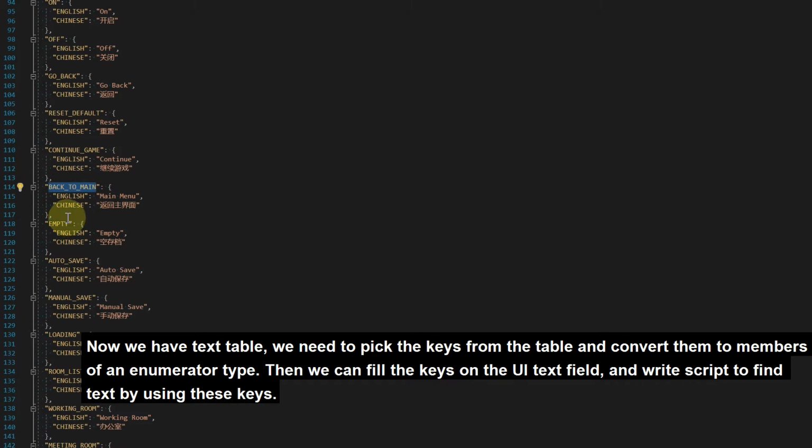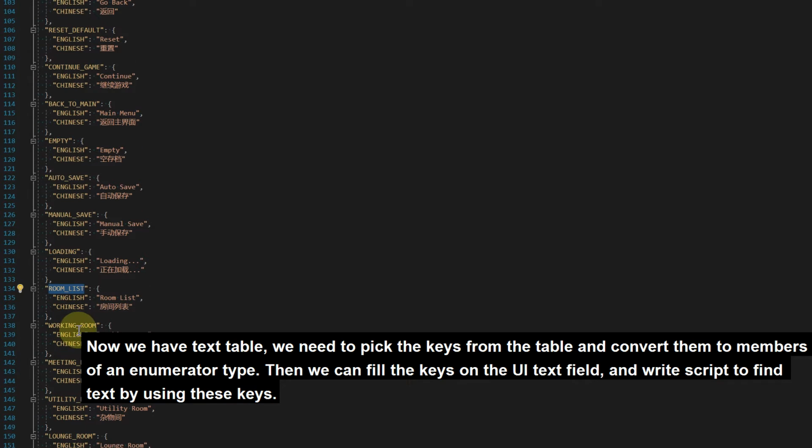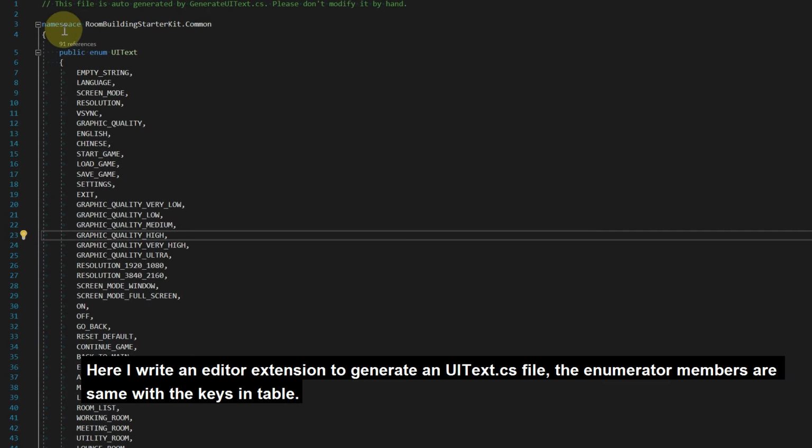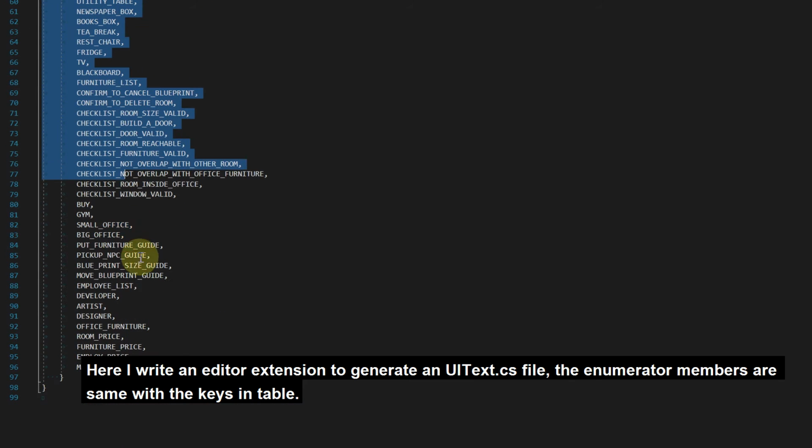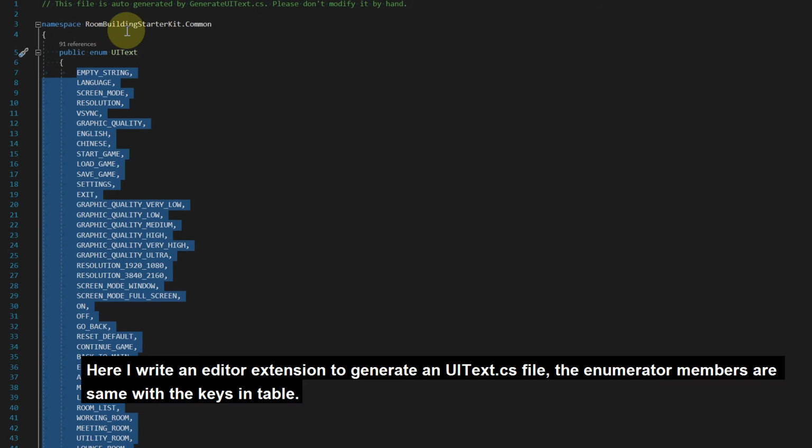We need to pick the keys from the table and convert them to members of an enumerator type. Then we can fill the keys into the UI text field and write a script to find text by using these keys. Here I wrote an editor extension to generate a UIText.cs file. The enumerator members are the same as the keys in the table.